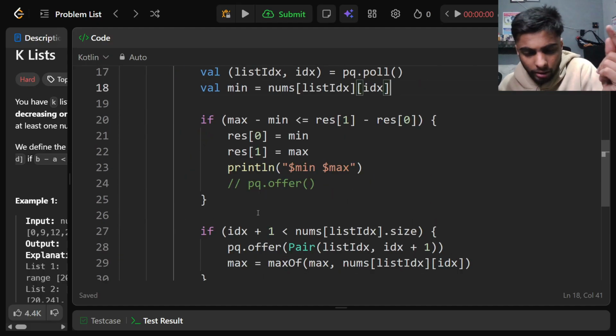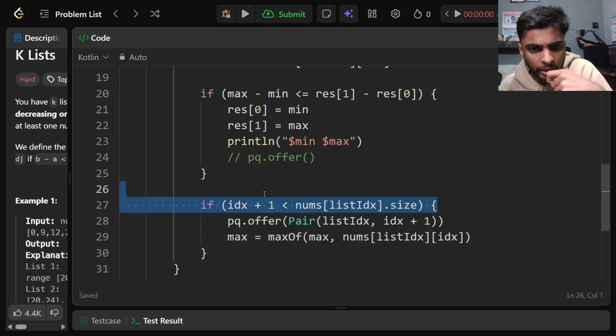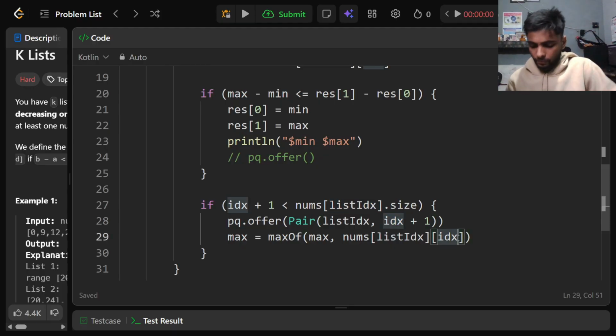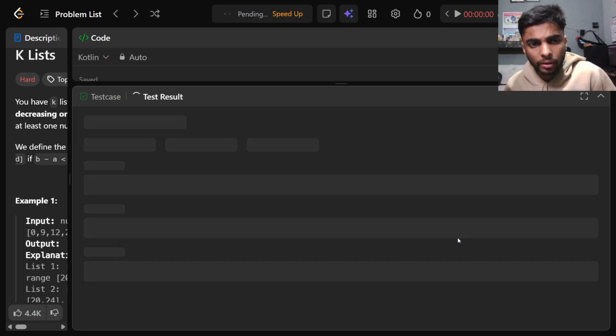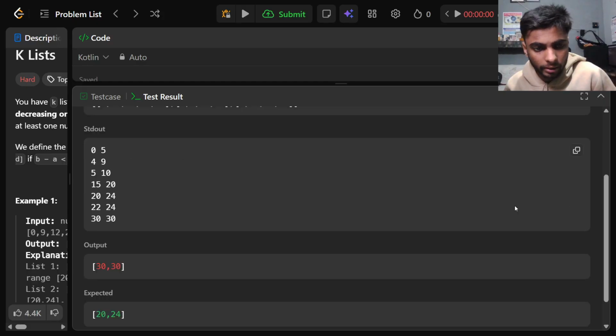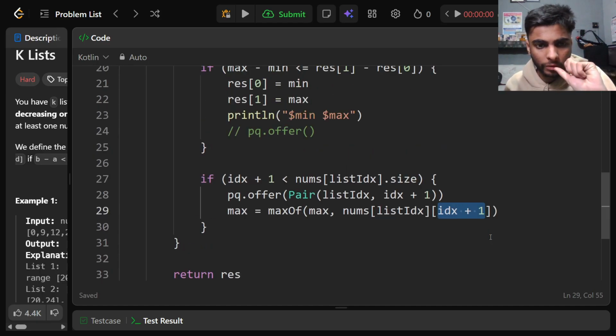Priority queue is working fine, no problem there. Then I'm checking index plus 1 whether this is smaller than, yeah, this is also I think working fine because we haven't got any error yet. And pgroup.offer dot list index, and then this. Oh, I also need to plus here. 30 30. Index plus 1. There was a silly error.